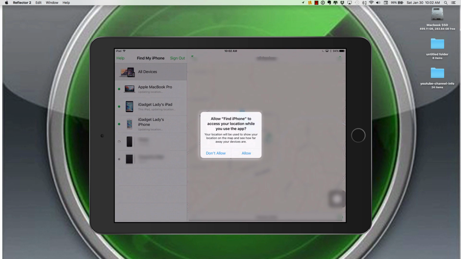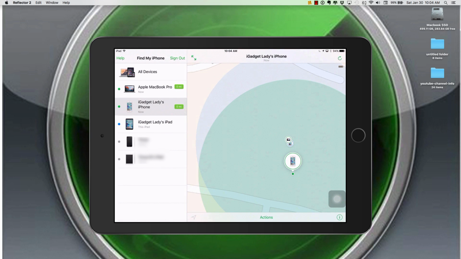It's going to ask you to allow Find My iPhone to access your location while you're using the app. Now, this is going to be used to show your location on the map and see how far away your devices are. So let's check it out. I'm going to hit allow. All I have to do is tap on the iPhone and go ahead and locate it.